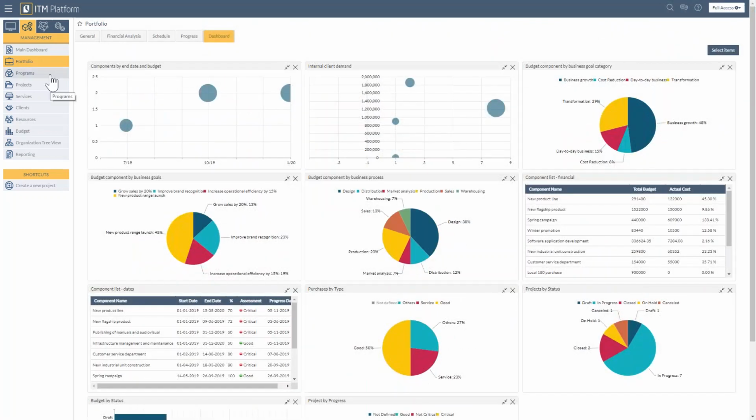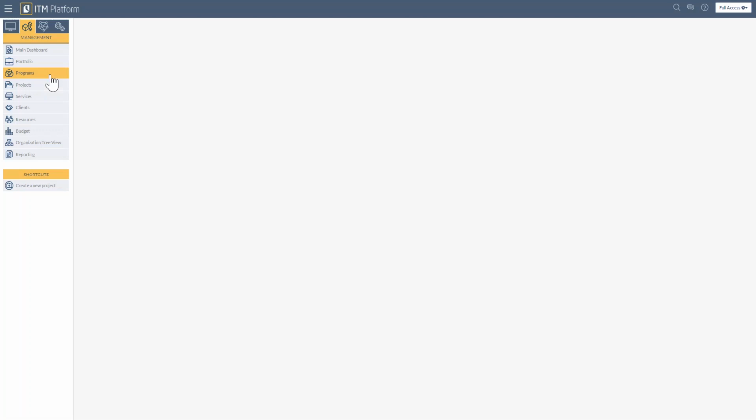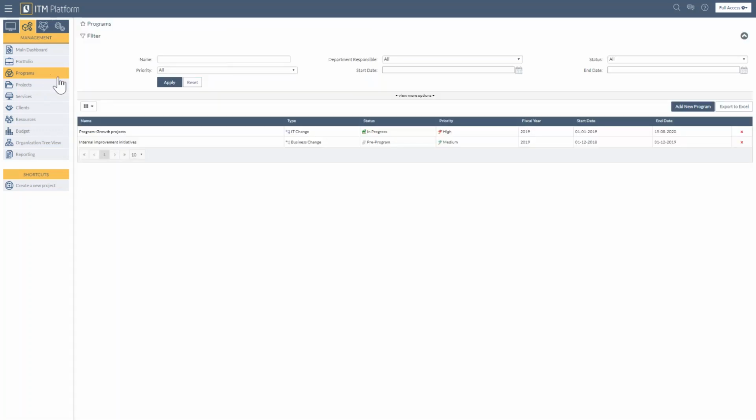I also want to quickly show you another major functionality of ITM Platform in the programs area. Essentially, programs are just groups of projects that are grouped together by the same business goal or business criteria. And so, as you can see, when we first come into programs, we get our program list and a couple of parameters of each of the programs.